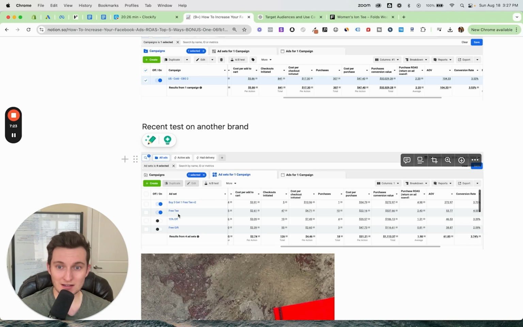So what we did next is buy 3, get 1 free tea and free shipping. So we stacked it all together. So far it's only got one purchase, but $272. So, pretty decent start. So 4.98. We'll see if that one does better. And then what we can do is roll it across all the other ads.